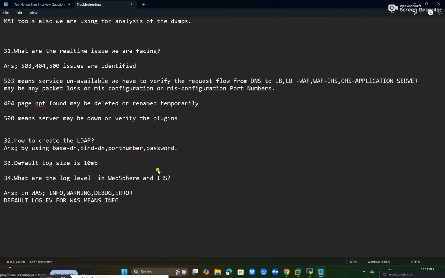The other log level: the default log level for plugins is error.log. Okay, error.log is the default log. I will show you the evidence.